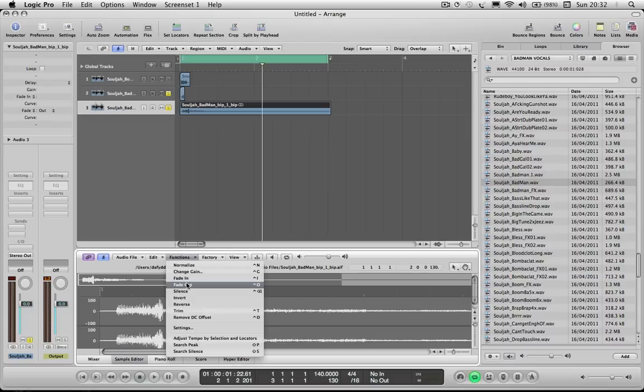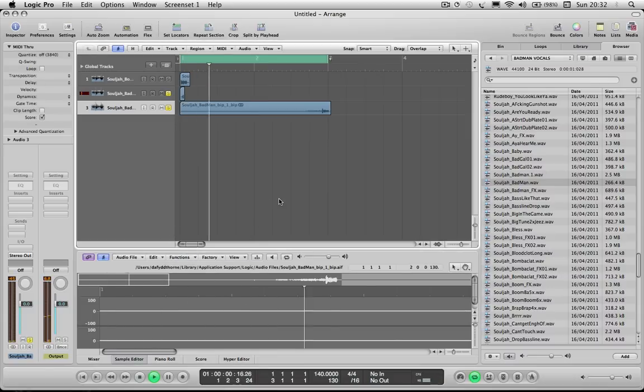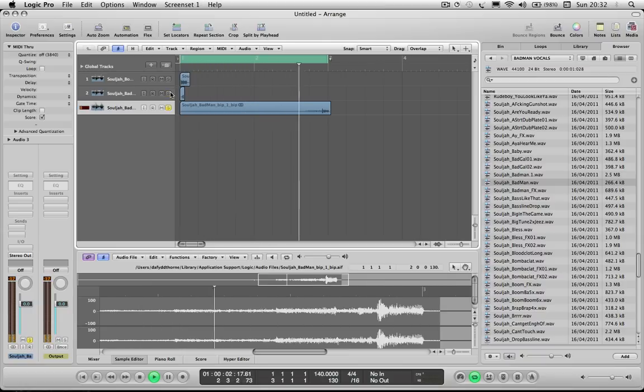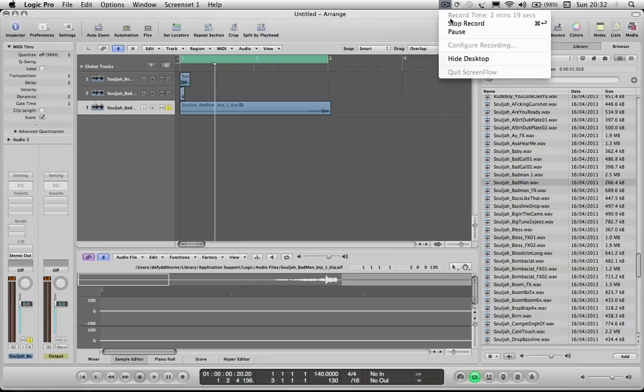Now we need to go back to functions, reverse sample. And that's basically it. You can put the original sample afterwards so it builds up and then says bad man. Or you can just have it coming into the drop or into a breakdown or whatever. Okay, that's it.